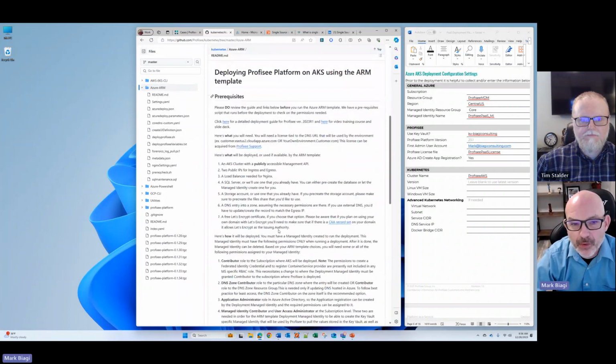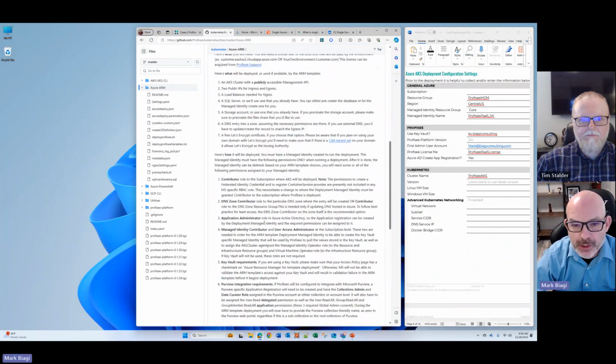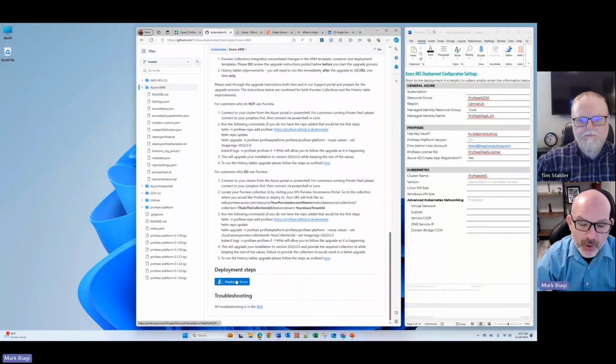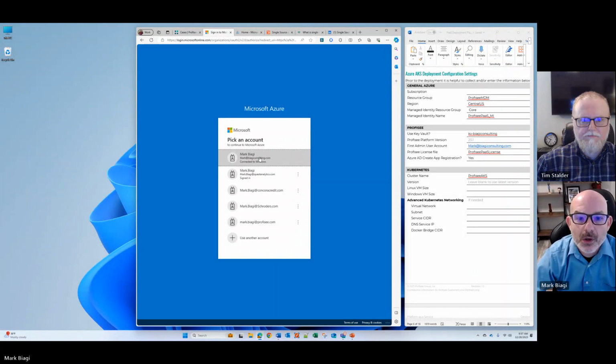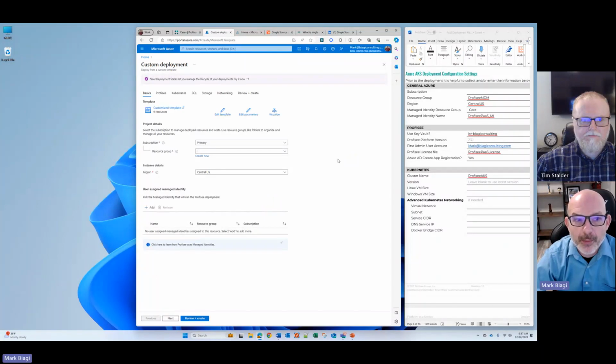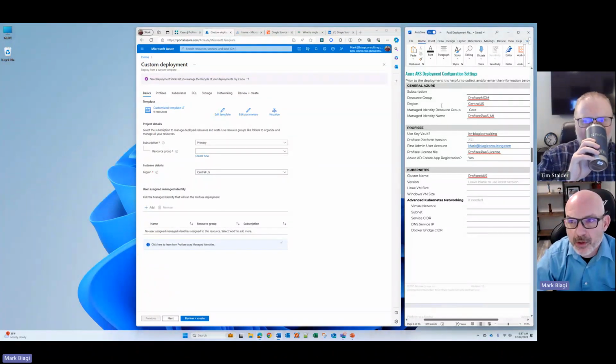We'll scroll down. Here are all the prerequisites. You can read all of that information. I'm not going to read it to you, but I'm going to show you how to do it. So we'll click the Deploy to Azure button. We'll log into our Azure subscription, and it'll pull up our custom deployment. This is where we're going to utilize our deployment configuration settings.